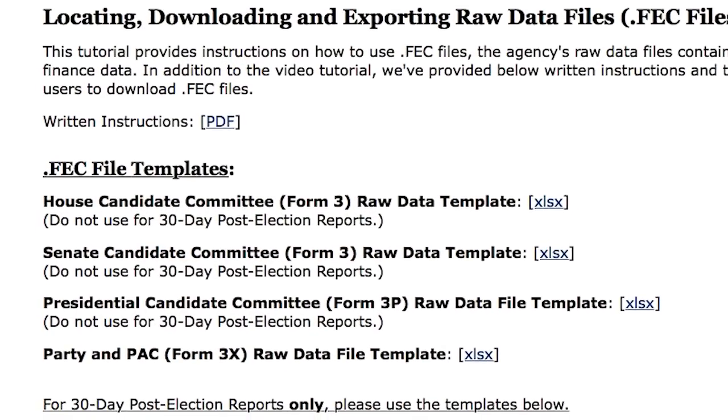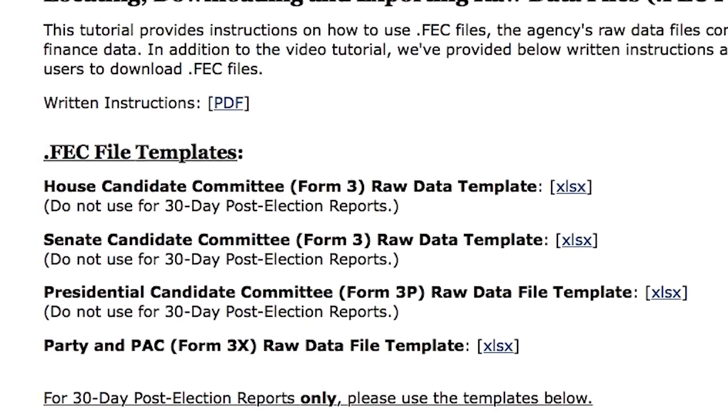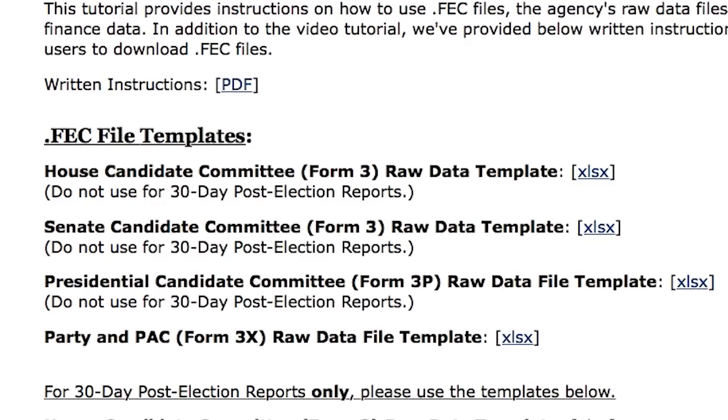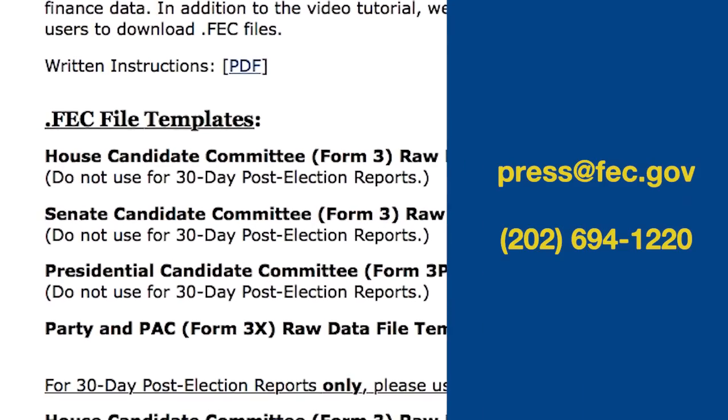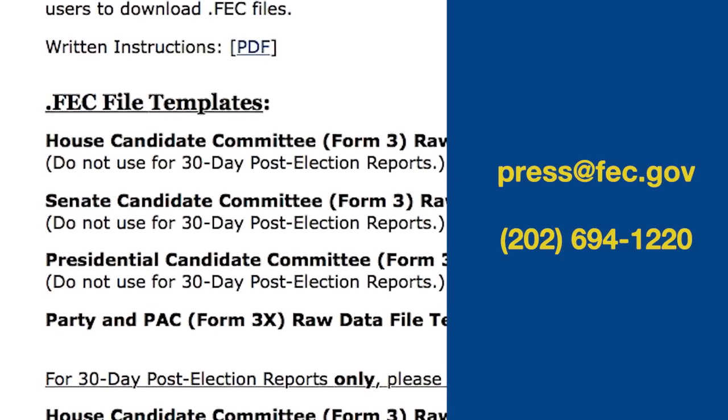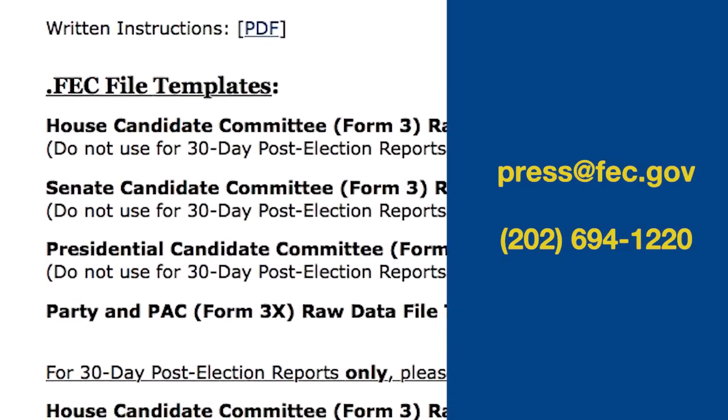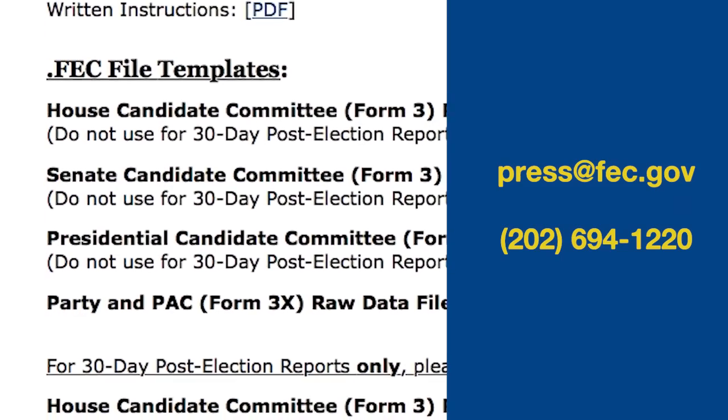If you need templates for other committee and report types or for templates for reports filed on paper such as Senate candidates, please contact the Press Office at press@fec.gov or 202-694-1220.